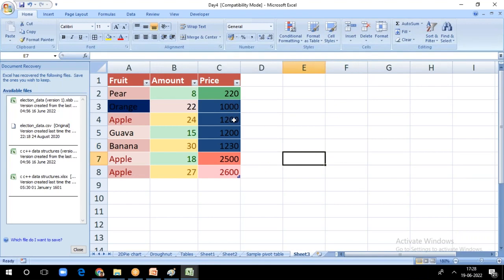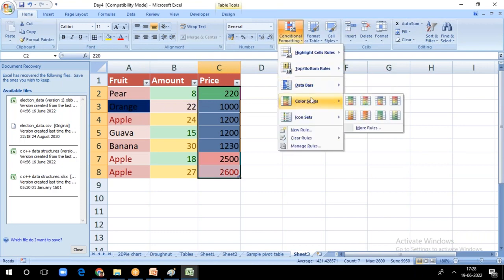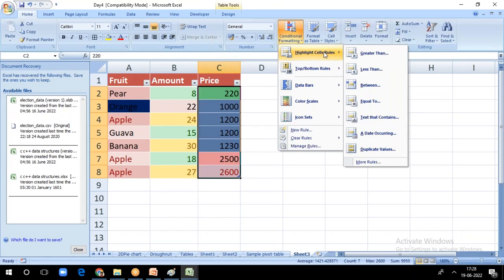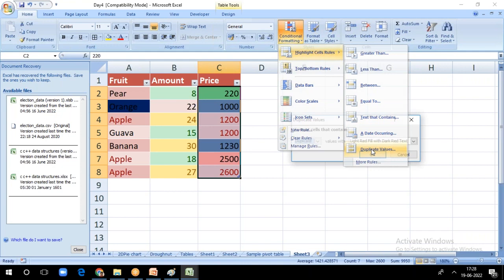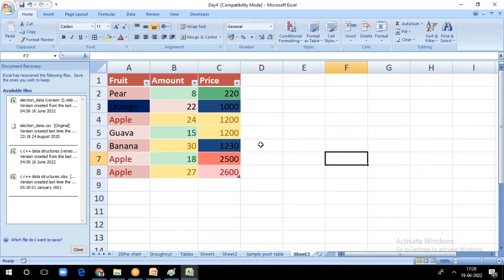Okay, second thing is that, can you see we have certain duplicate values here, 1200, 1200. Again, I'll be selecting this price column, go to this conditional formatting, and here it is for duplicate values. Then I'll just use, say, yellow. Okay, can you see it is highlighting the duplicate values?